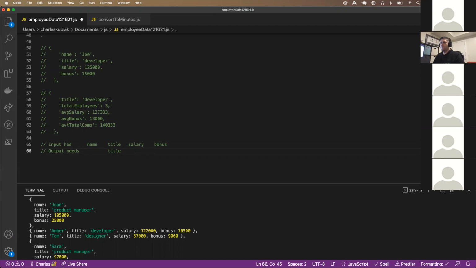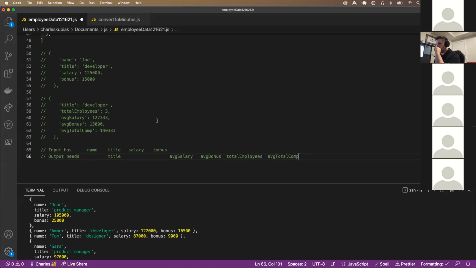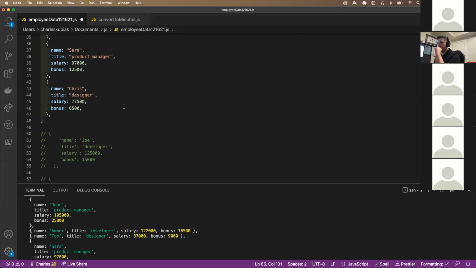But we do need the average salary, and we don't need the bonus. We need the average bonus, right? So average salary, average bonus, total employees, and average, even though it says AVT, that should be average total comp. Right, so we can see that there's going to be a change in how we structure this, and there is a lot of massaging that we have to do.